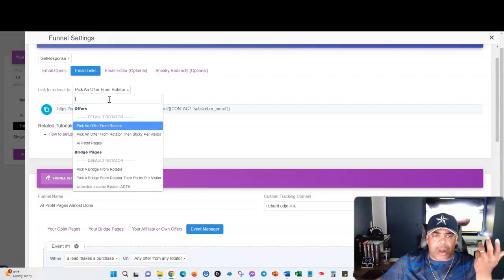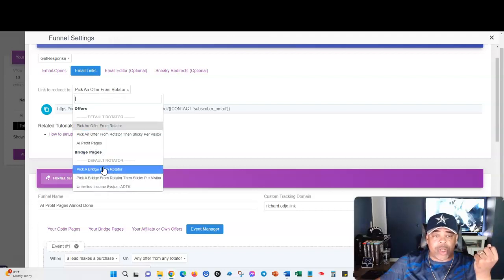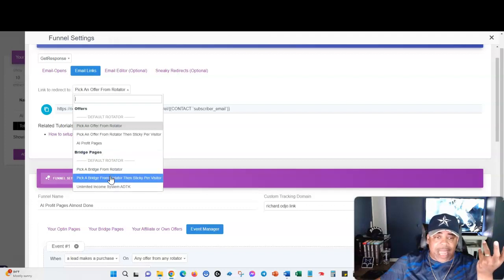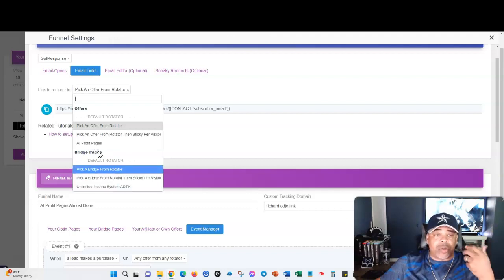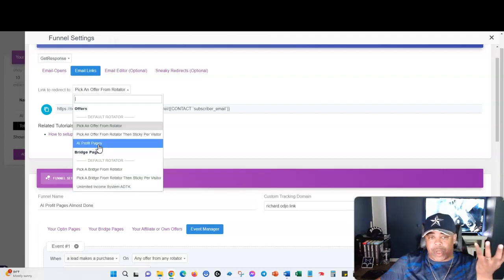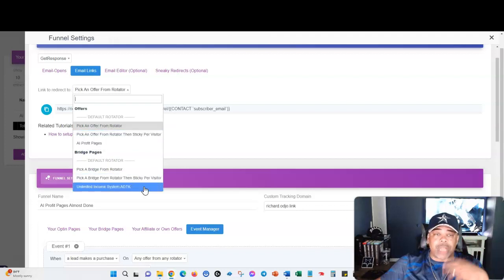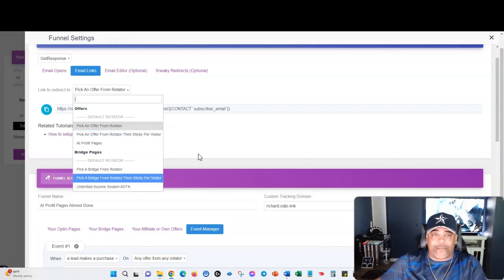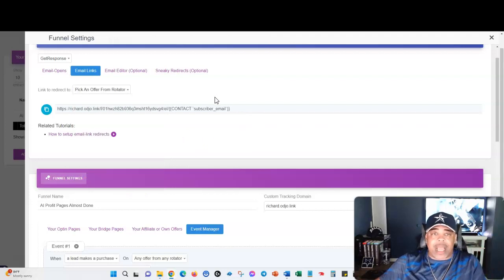Your offer, you're going to pick an offer from the rotator. You've got your offers, which is AI Profit. You've got your bridge pages. Where do you want it to go? You can have it go back to your bridge page, or it goes directly to the offer itself, okay? So you can make up your mind how you want to do that.